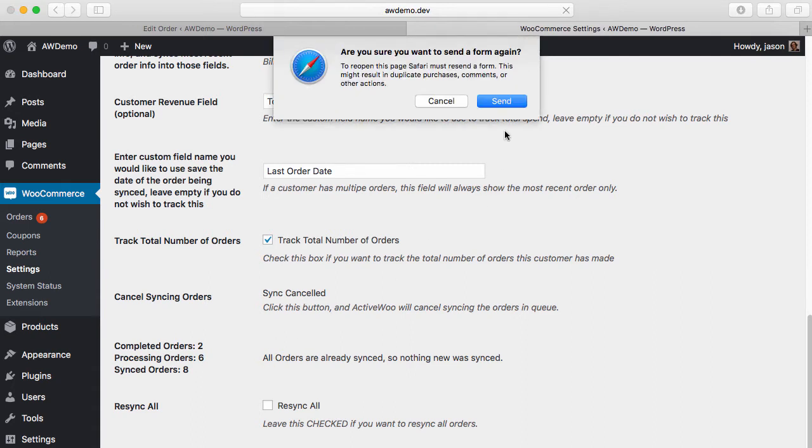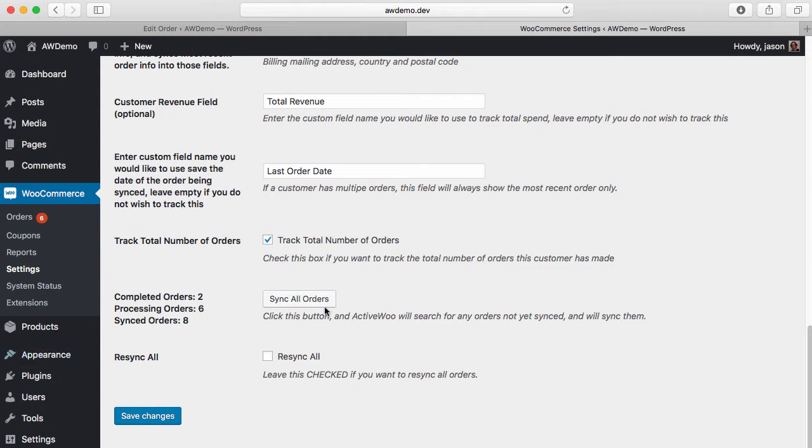Something else that you can do, however, is this: in this case, we've synced all of our orders, everything's all synced up, but we have enabled some new features. For example, we now want to track the total number of orders, and we have one particular customer who has already ordered a bunch of times, and I'd like this total order number to reflect that.